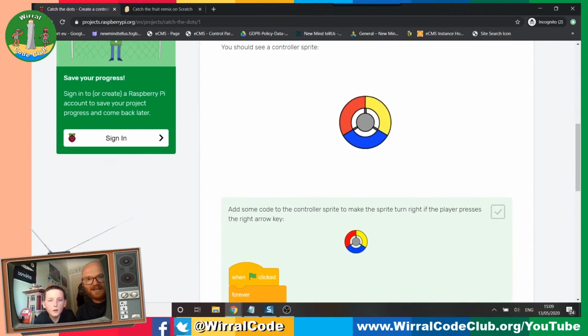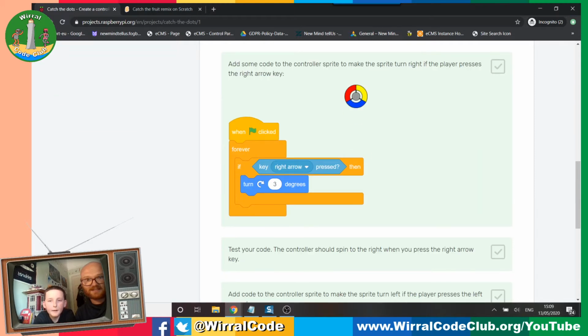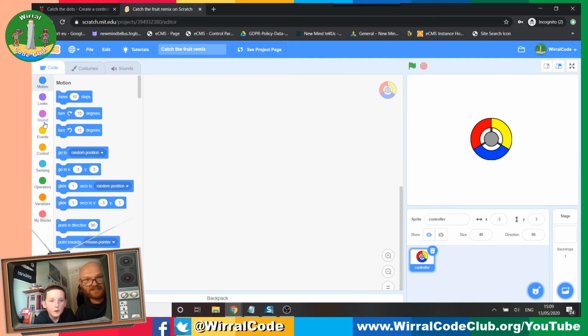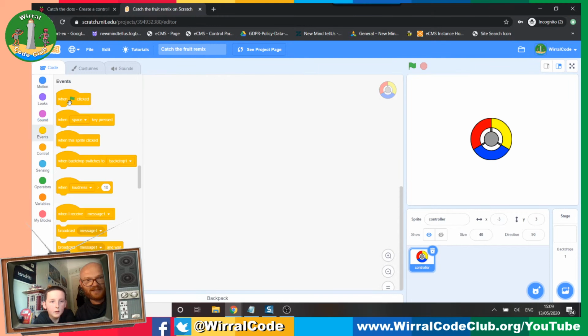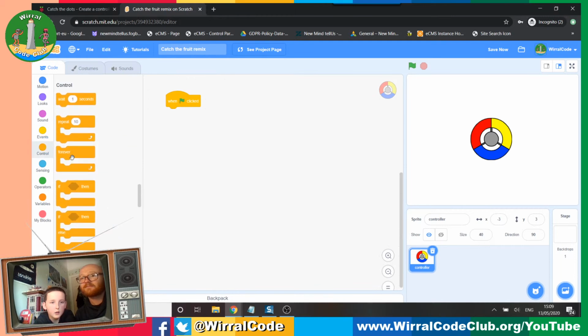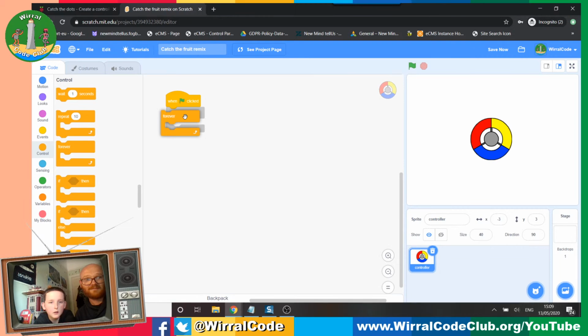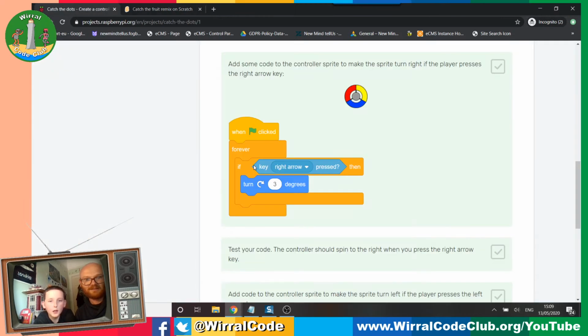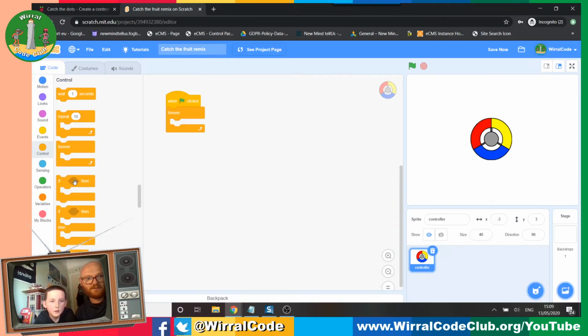All right, so add some code to the controller sprite to make the sprite turn if the player presses the right arrow key. So when green flag clicked, we create a forever loop. So if you just want to do that first of all, I'll click between the screens for you. So add an event in. Yeah. When green flag clicked. Yeah. Then add a forever loop in. Down to control. Forever loop. Excellent. Alright, we'll add an if-then statement. So go to, again, it's a control, if-then, yeah, put that inside the forever loop.